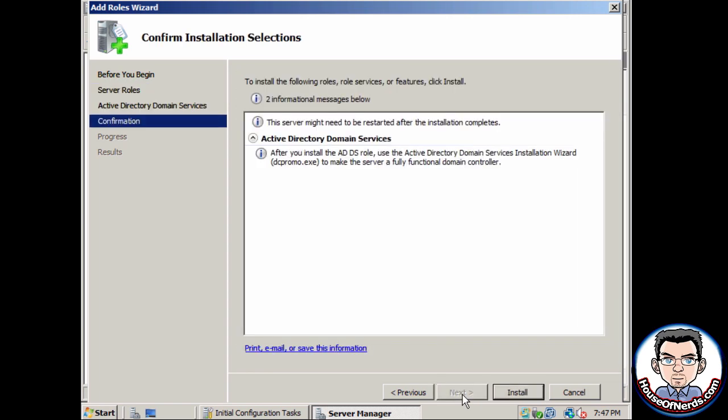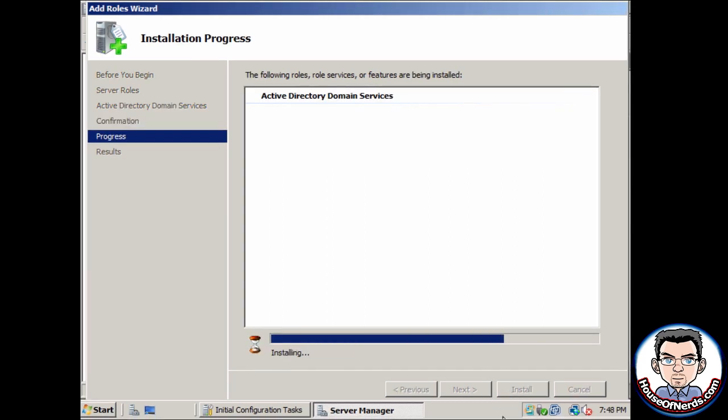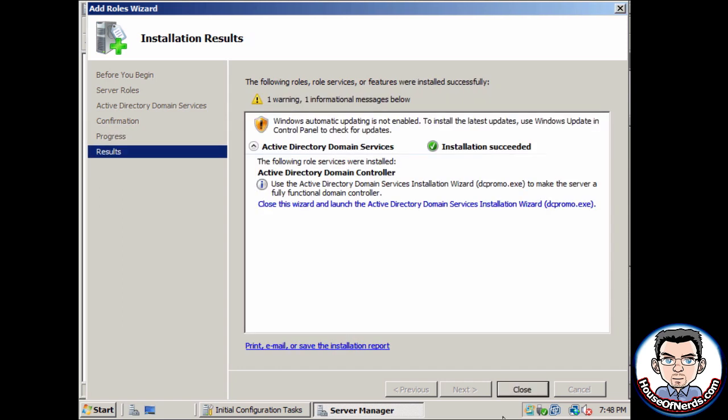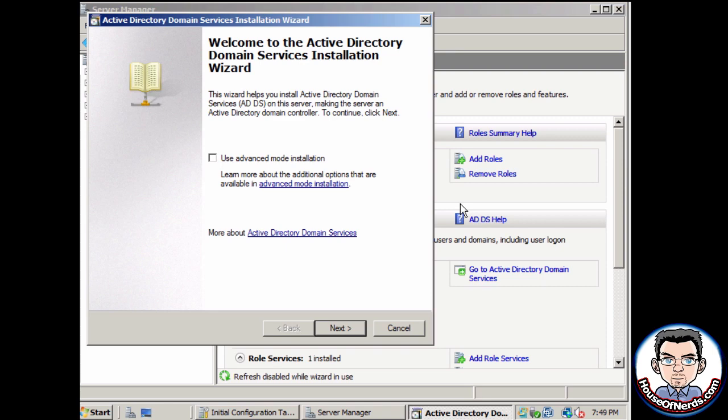Then we receive the confirmation that we want to install Active Directory and click install. This will take a couple of minutes as it installs all of the files required by Active Directory. Once the wizard is complete, we next have to run the dcpromo command, which we can do right from the link inside the Add Roles wizard, or by clicking on Start and typing in dcpromo in the Run command.